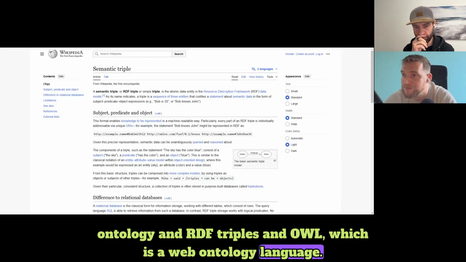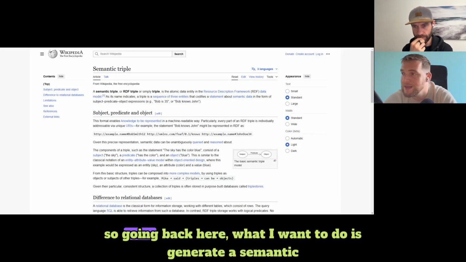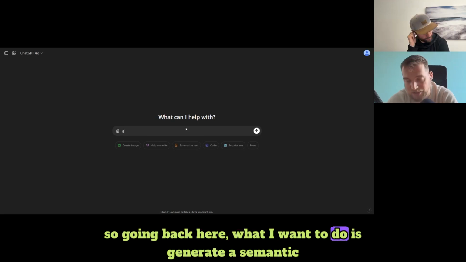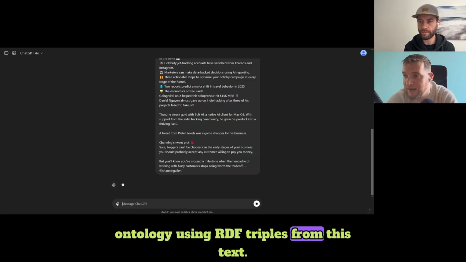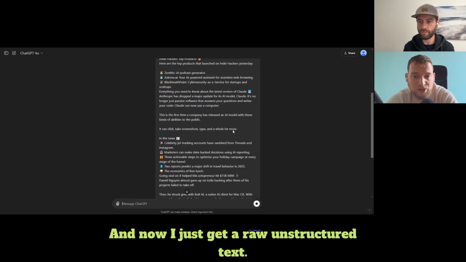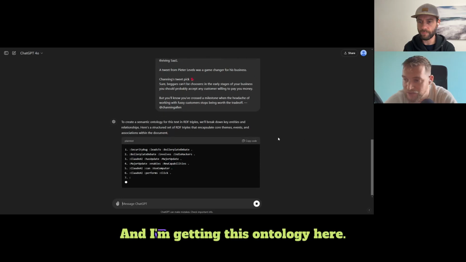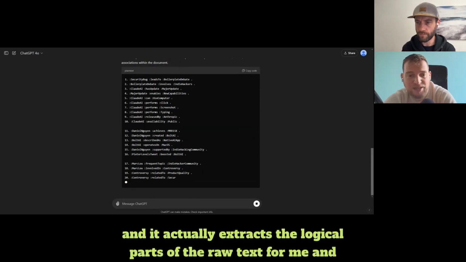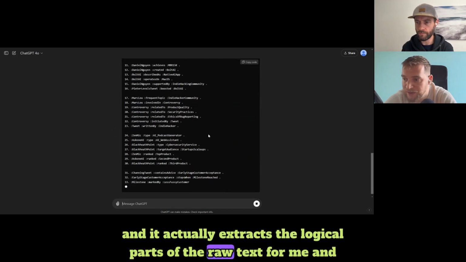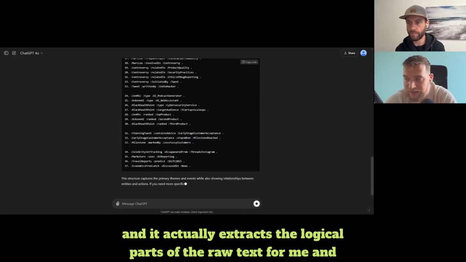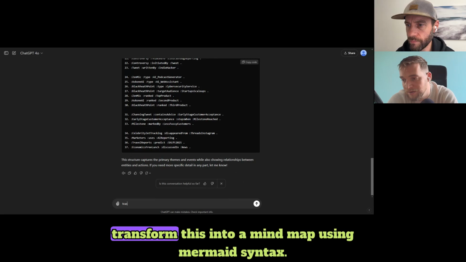And so going back here, what I want to do is generate a semantic ontology using RDF triples from this email. Now I just give it a raw unstructured text and I'm getting this ontology here, and it actually extracts the logical parts of the raw text for me, and transforms this into a mind map using Mermaid syntax.